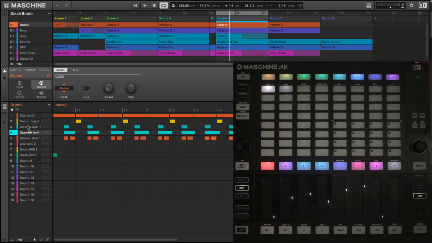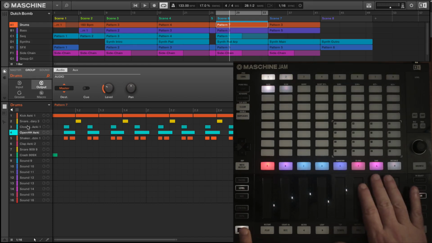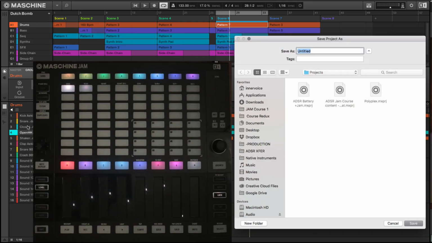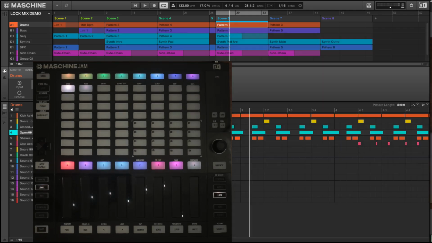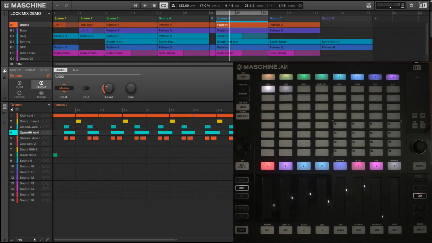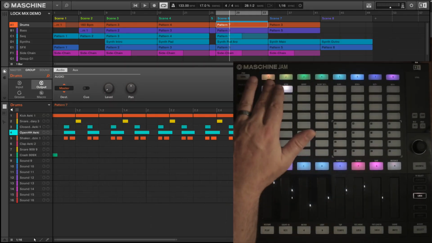We can then take these mix snapshots and get an idea of where we want certain parts or certain sections to be. One thing you want to do with lock mode is always make sure that you save, so Shift G, and save it as something. And now those snapshots are available for you to work with.